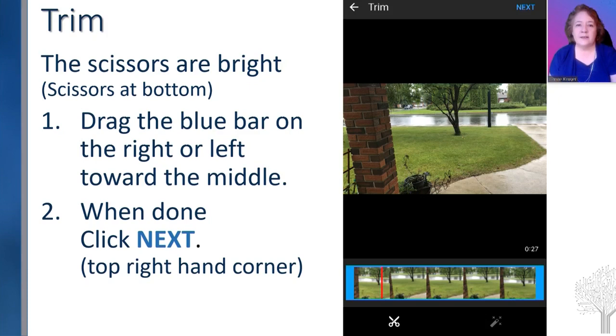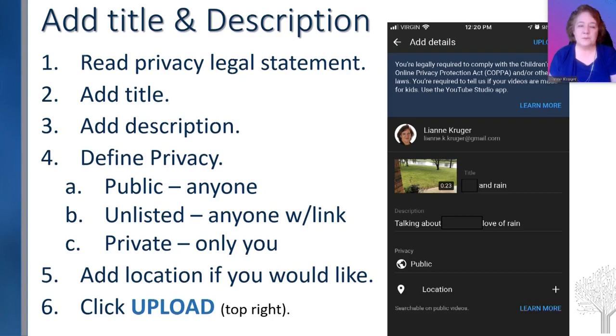It will ask you to read the description, the legal stuff. Add the title and the description of this new video, the trimmed version, or just the video. This will be put on the YouTube channel. Decide who gets to watch this video. Is it for everybody who Googles, or is it just for those who have the link? Private means that it'll be only you that can watch it at this point.